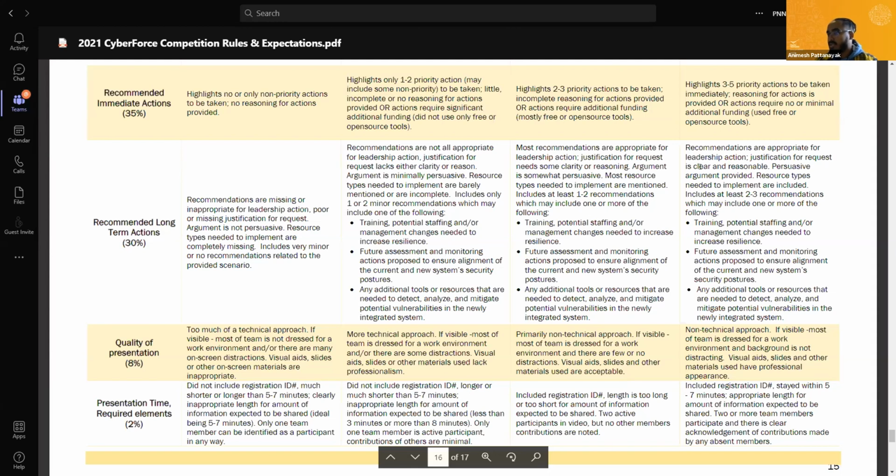If you say we're going to need a lot of money to do this, that's not clear. So be clear in what you need and how much you need, but make sure it's reasonable. You're going to need 2 to 3 of these recommendations. At least 2, I believe, is what we had in the other document.